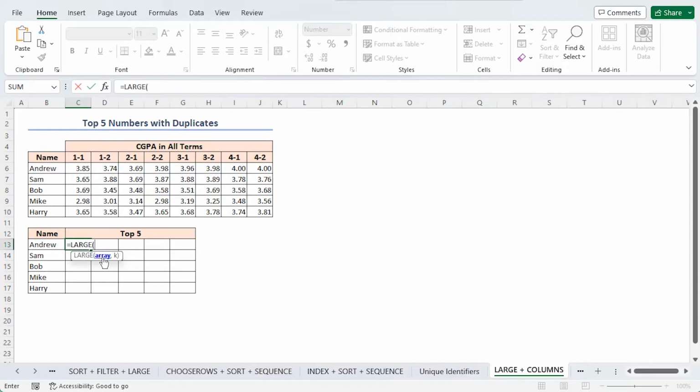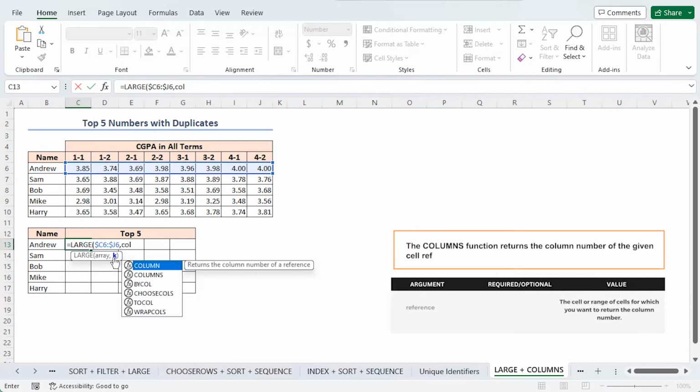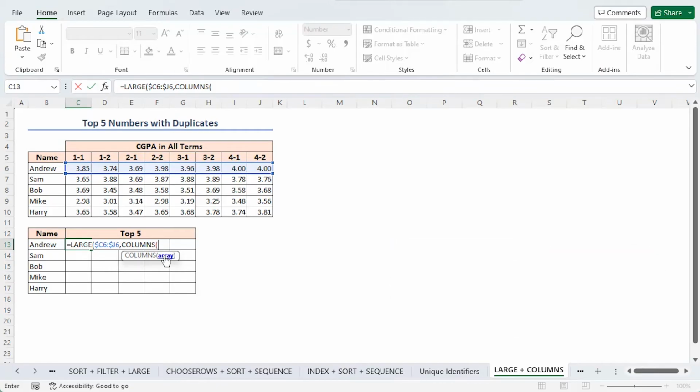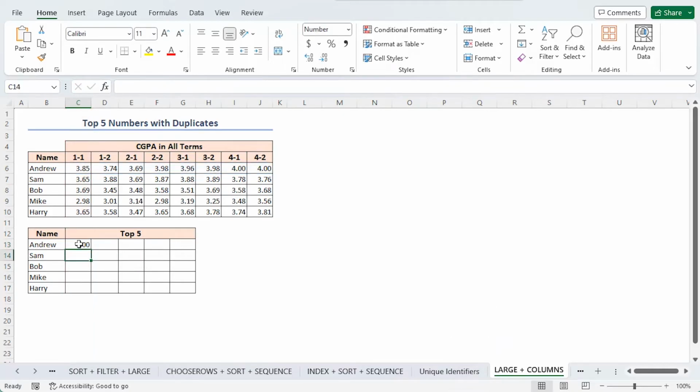As the array argument, select cells C6 to J6, comma, as the k argument, I'll use another function which is the COLUMNS function. As the array argument of the COLUMNS function, I'll write down C to C and close the parenthesis. Press enter and use fill handle to fill the next 4 cells along the row for Andrew. If you notice, you have got the value 4.0 twice as the output since Andrew's CGPA was 4 in 2 terms, 4.1 and 4.2. So, the LARGE function doesn't omit duplicate values while searching for the largest ones from the range of data or cells.